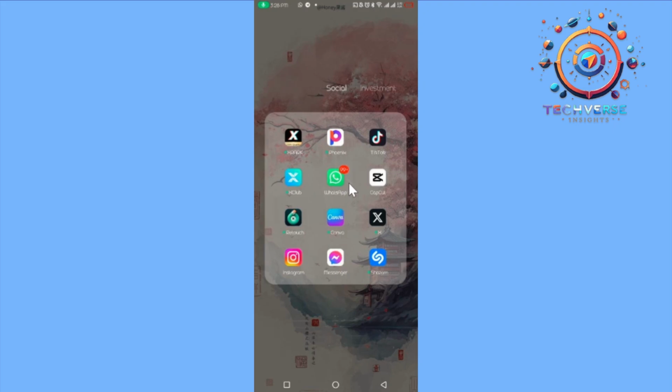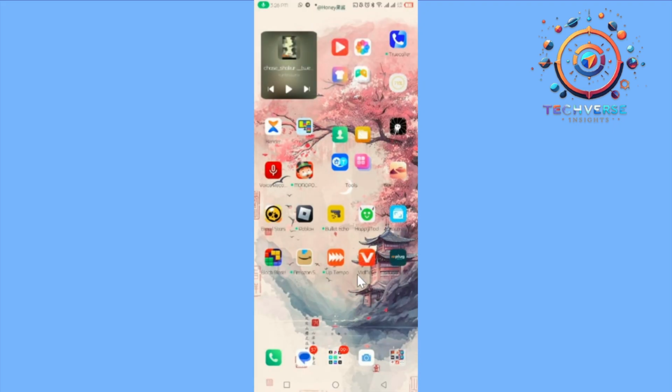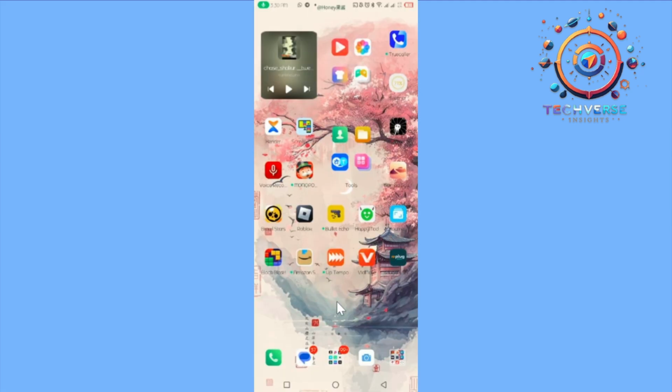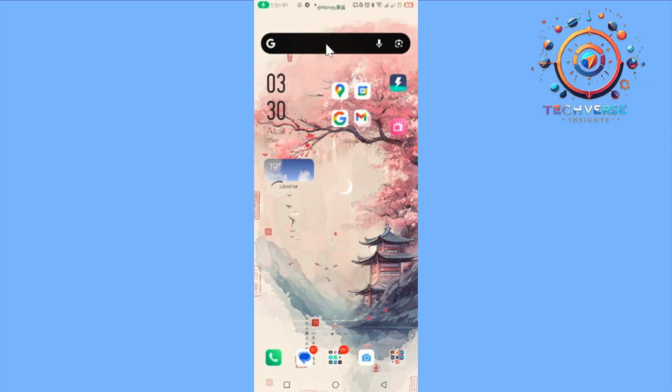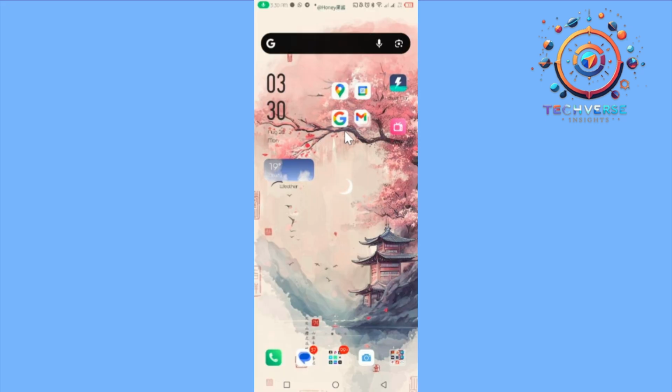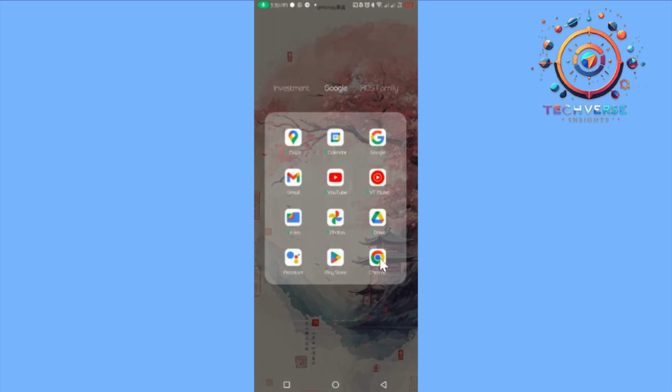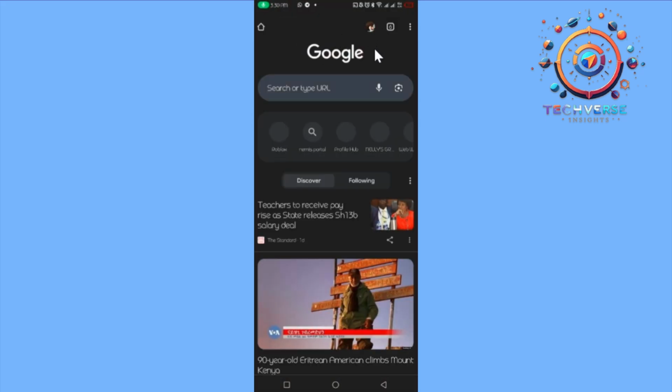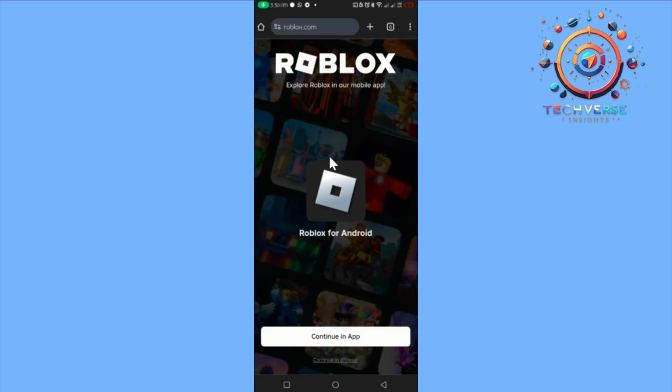Hey guys, today we're going to learn how to verify our email on Roblox, and all you have to do is launch the Roblox application. For me, I'm going to use my web browser, which is going to be Google, and I'm going to tap on this search tab there. I'm going to use my Chrome, and then I'm going to search for Roblox. As you can see, I had already searched for Roblox, so I'm just going to tap on that, and then tap on continue in browser.